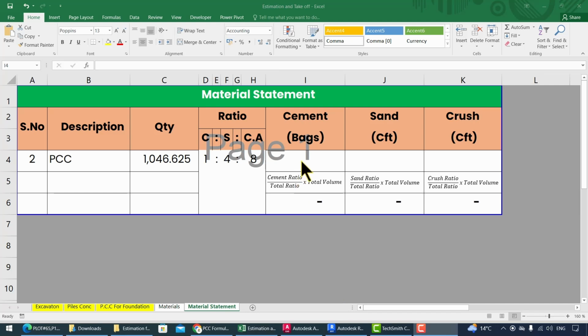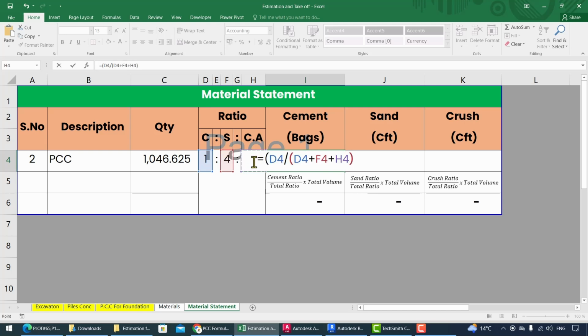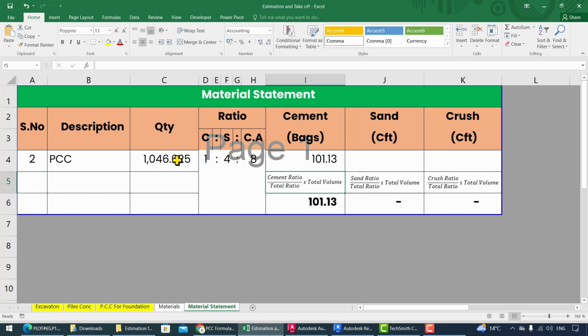Now let's summarize all these steps in a single cell. For that purpose, type equal to and then add bracket. Select the ratio of cement and divide it with the total ratio. And then multiply it with the total volume and then with a factor. And then again divide it with the volume of one bag of cement. And then enter. Repeat the same steps for the sand and crushed stone.